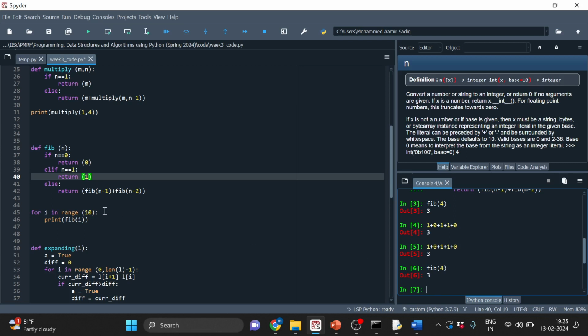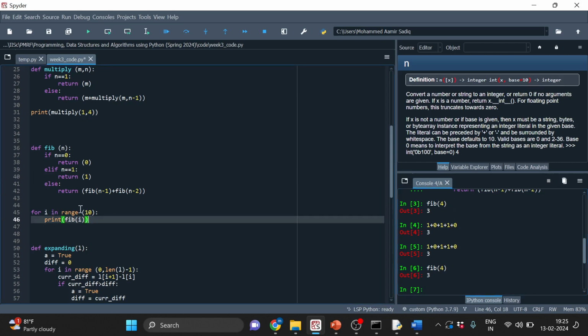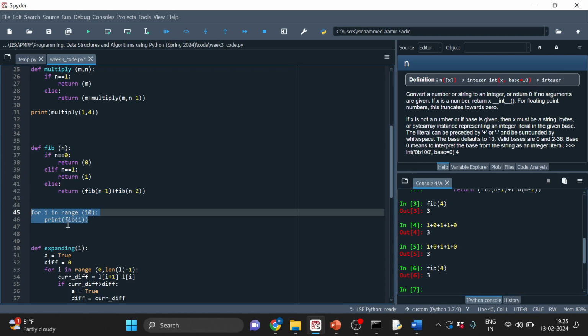Now what I do is for i in range(10), fib of i. I'm doing a recursive function within a for loop just to print values when i equals 1, i equals 2, i equals 3, fib of that. See what it is. It is doing this recursively only. This is a recursive function because we are calling fib with an input i, where i goes from 0 to 10.